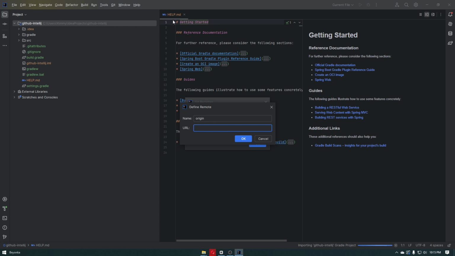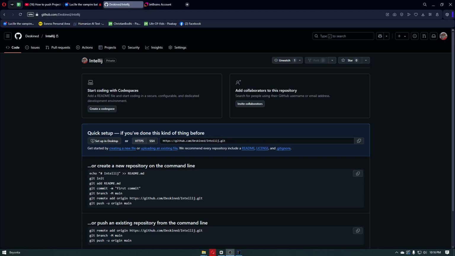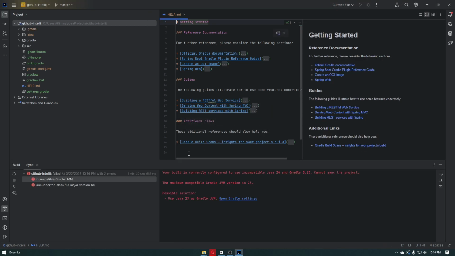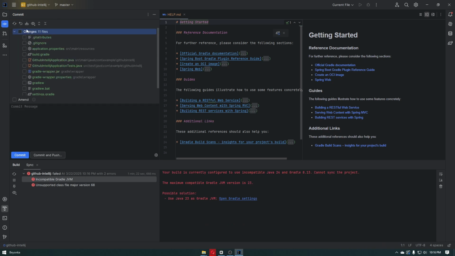Once again, let's navigate back to the GitHub page, and once inside, copy this URL right here. Paste it into the URL section, click on OK, and we will be able to push our projects into our GitHub account. Now, before we do that, you must navigate back to the commit page, and once inside, highlight everything inside. From there, we are going to add a commit message, which is going to be init commit, and you can just click on the commit and push button.